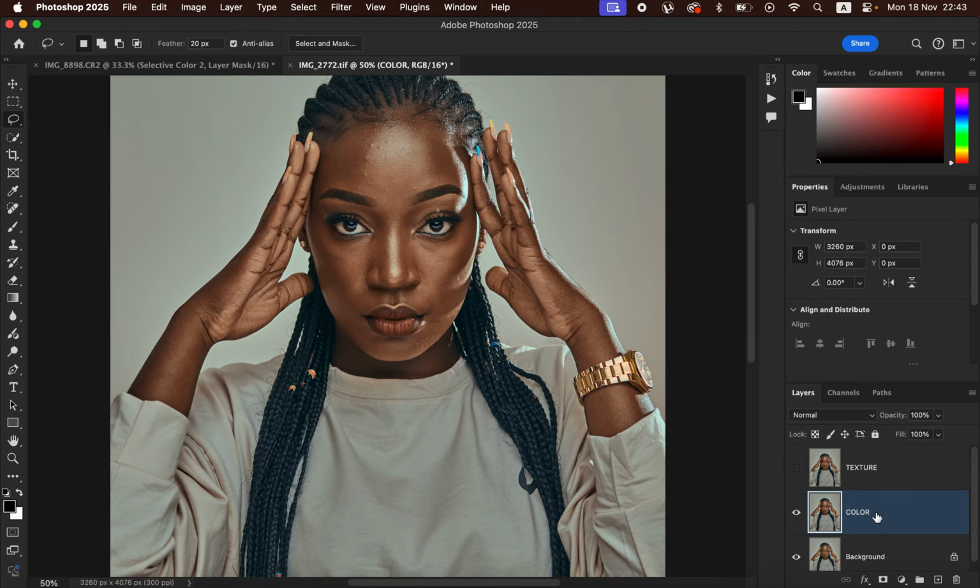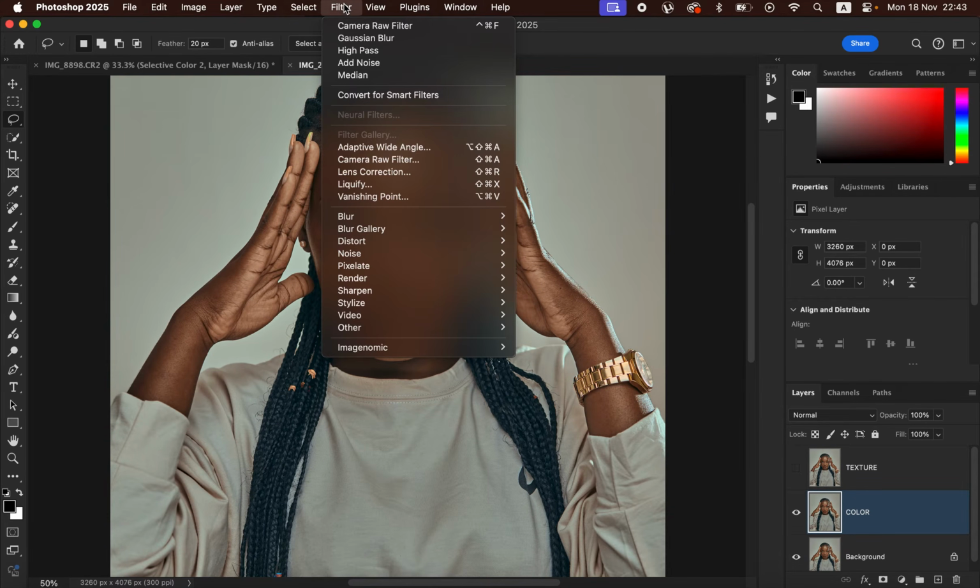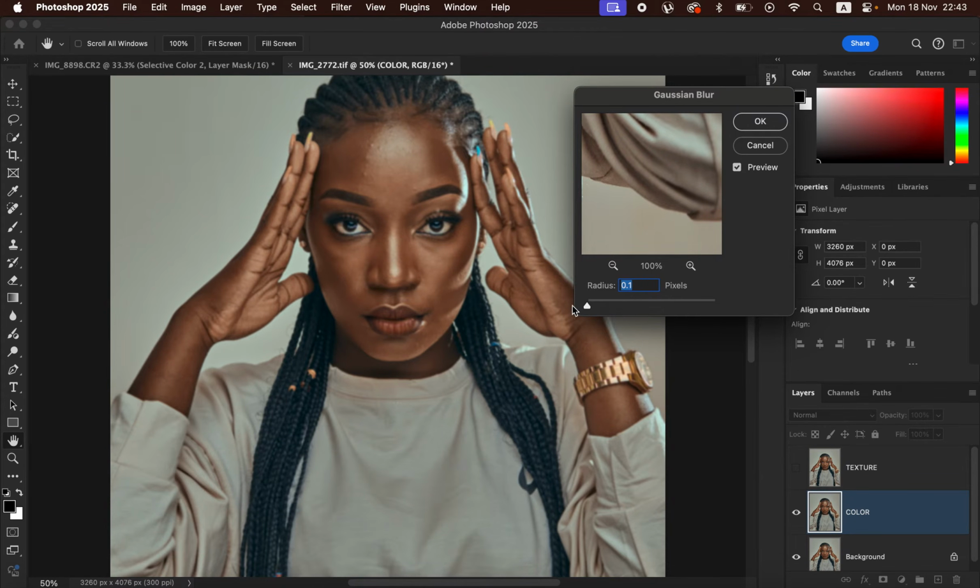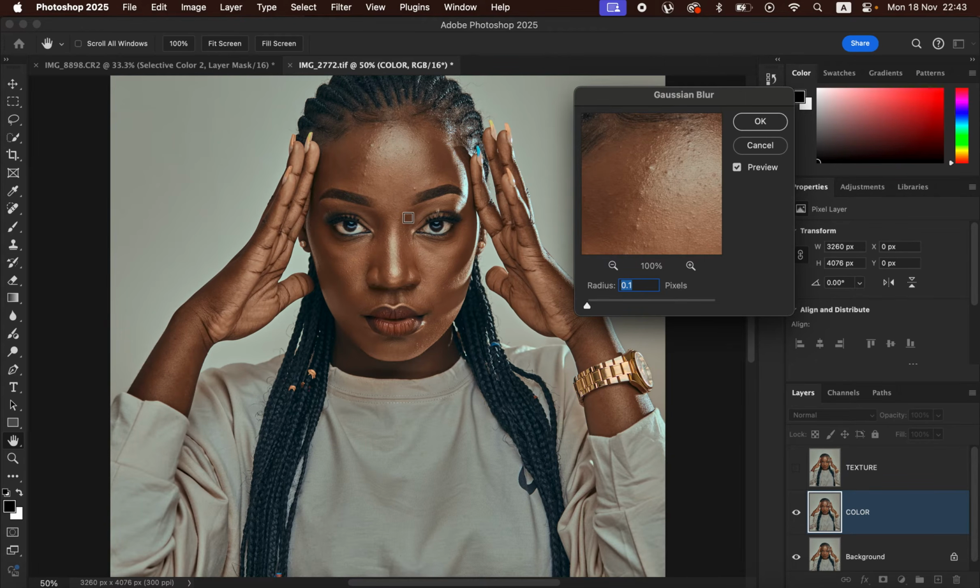So when you select the color layer, simply come to where you see filter, then come to blur and come to Gaussian blur. So for this step, what do we want to do? We simply want to blur out the textures from the color layer which is selected. So in order to blur out the textures from the colors, we simply select an area on the skin that seems to have more skin textures than the rest of the image. So you select that area. So for this, we're simply going to select this forehead area, and it has more textures. By textures we mean skin details.